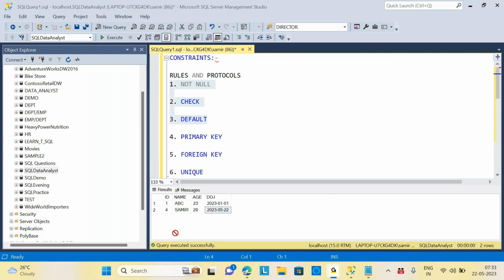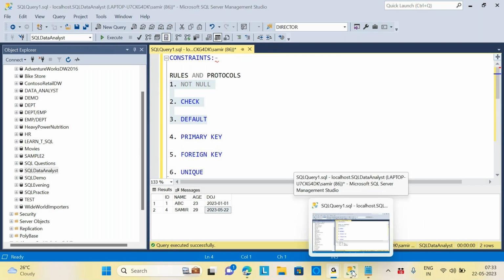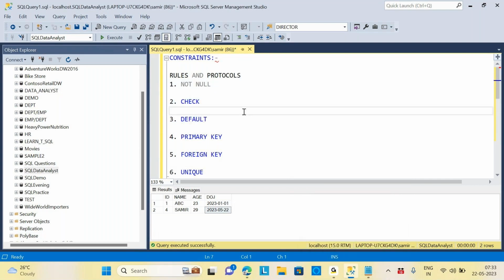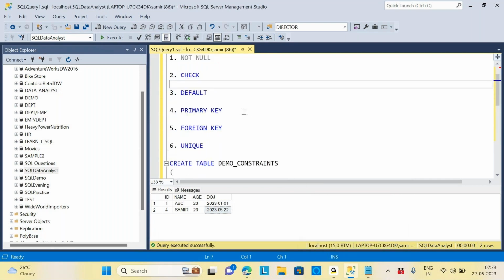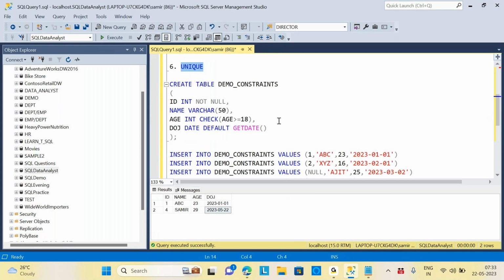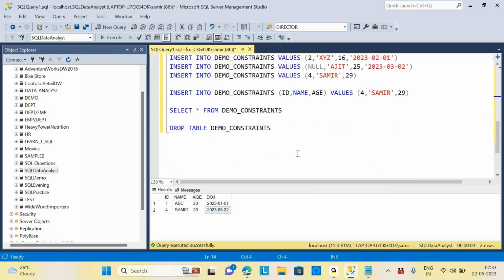Okay. All set for these three? Any questions on these three? Got it. No doubt. Okay. Now let's discuss the primary key and foreign key. But before that, I want to discuss the unique constraint. So here, what are the records I have in my table: ID 1, ABC, all these things.